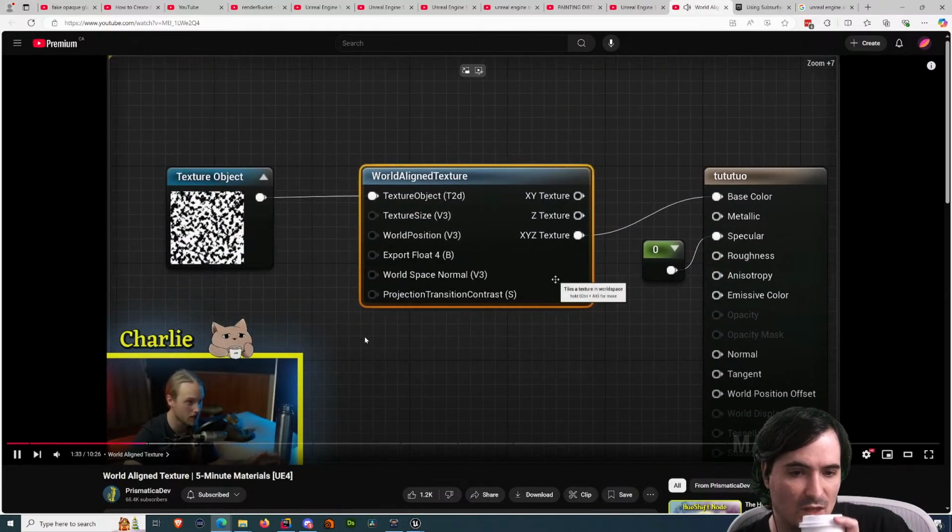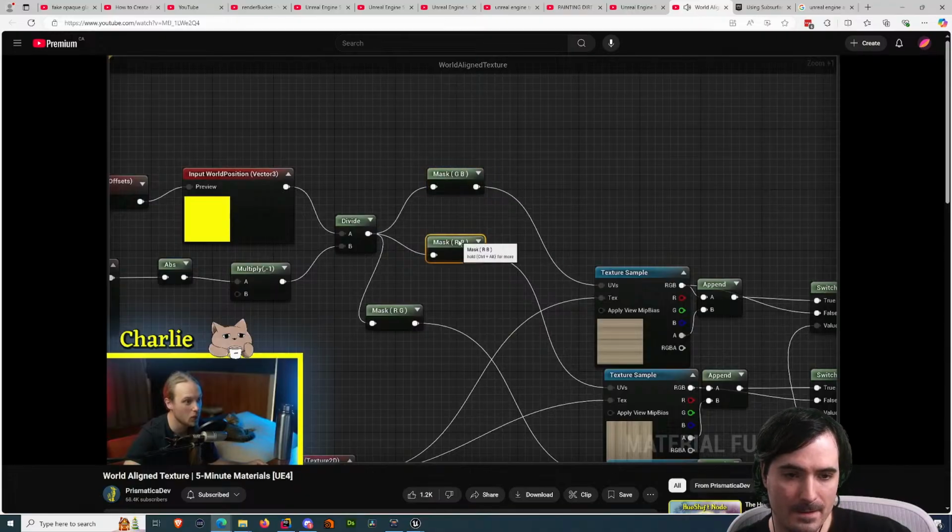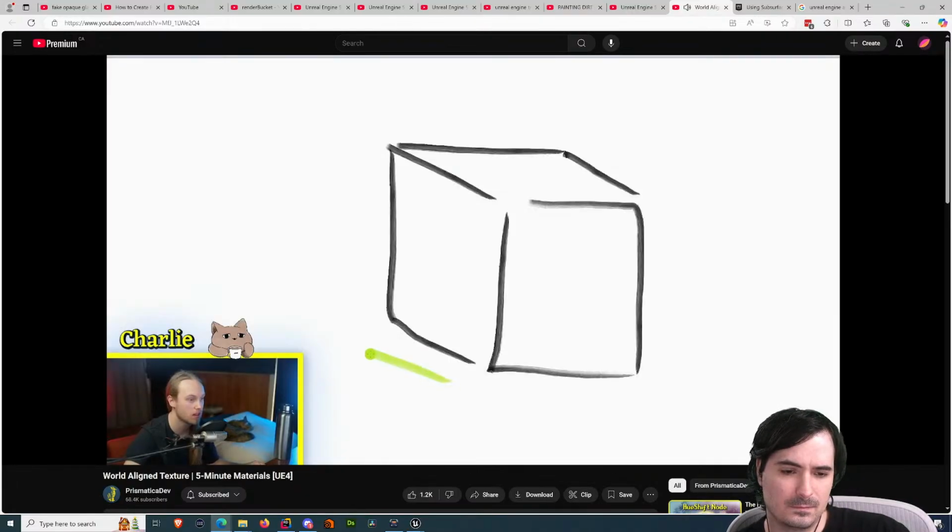It's actually a material function that just comes with the engine, and what it does is it maps the same texture three times: one in BG, one in RB, one in RG. So if we draw this in Paint, as we do, that's our Y axis, this is our X axis, or the red axis, and this is our Z axis, the blue axis.